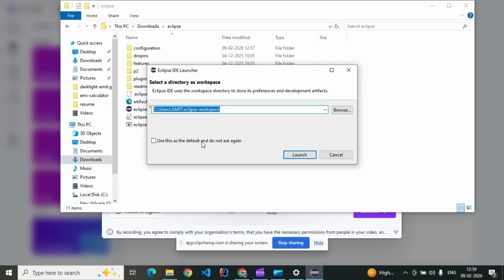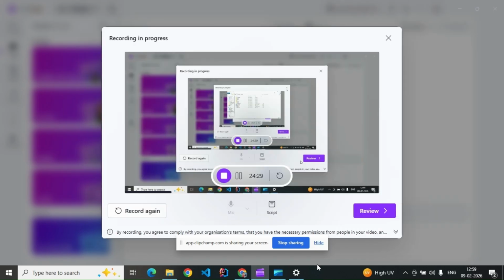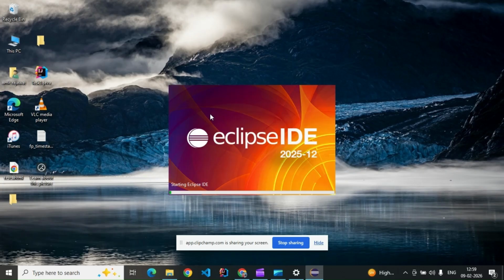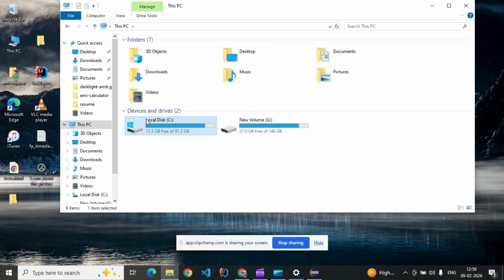Let me launch it, and you can even click on this option as well: use this as a default and do not ask again. So it will remember your choice. If we launch it again, it will do some preparation in the background, and then it will start the IDE for us. It will make all the configurations, and even if we go and check the location that we have given, we can see what it has created there.